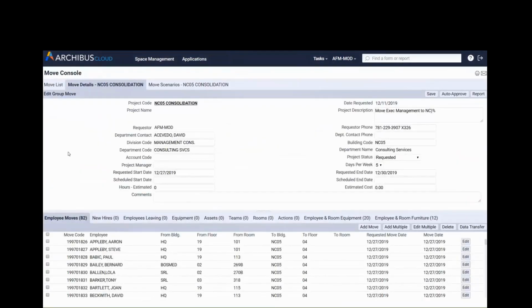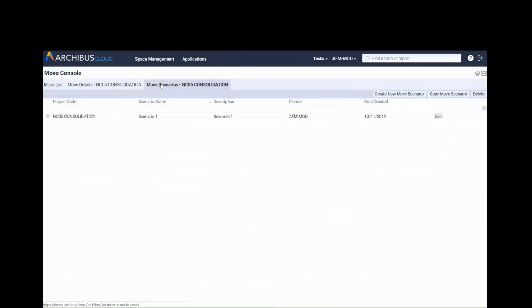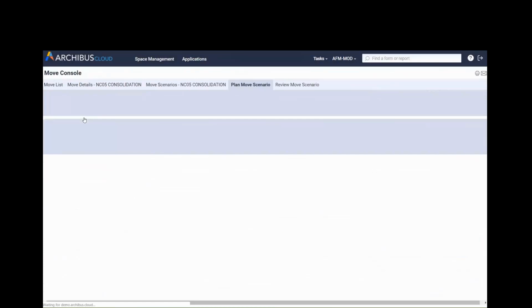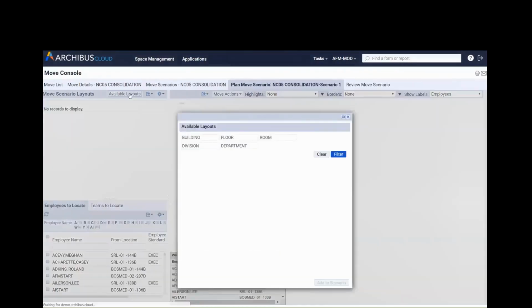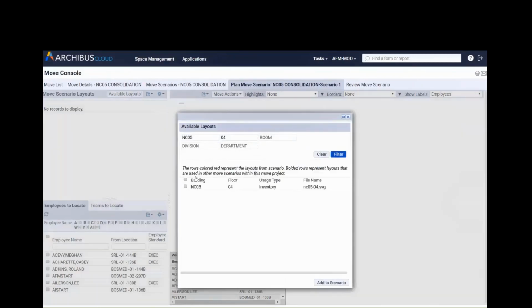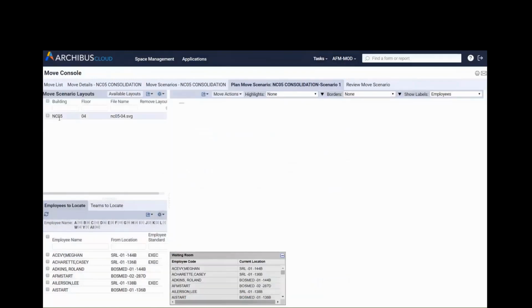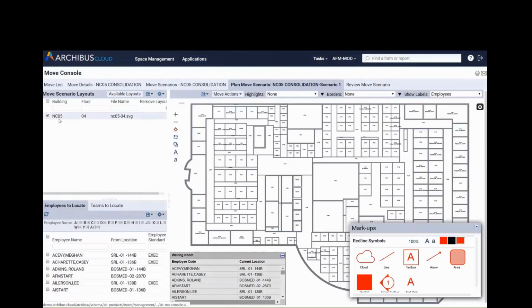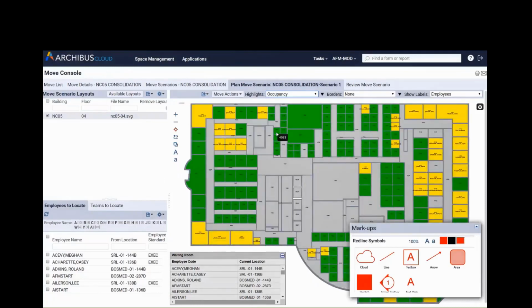So one of the key things that we can do with Archibus is create move scenarios. And by using the floor plans, what we're going to do is plan a box move to reset and reallocate all these people to this building. So what we need to do is go find the floor plan, and we'll add it to the project. So now we can use this exact floor plan to make the assignment of people from executive management into the space. And we can see all the spaces that are vacant currently on the floor plan.